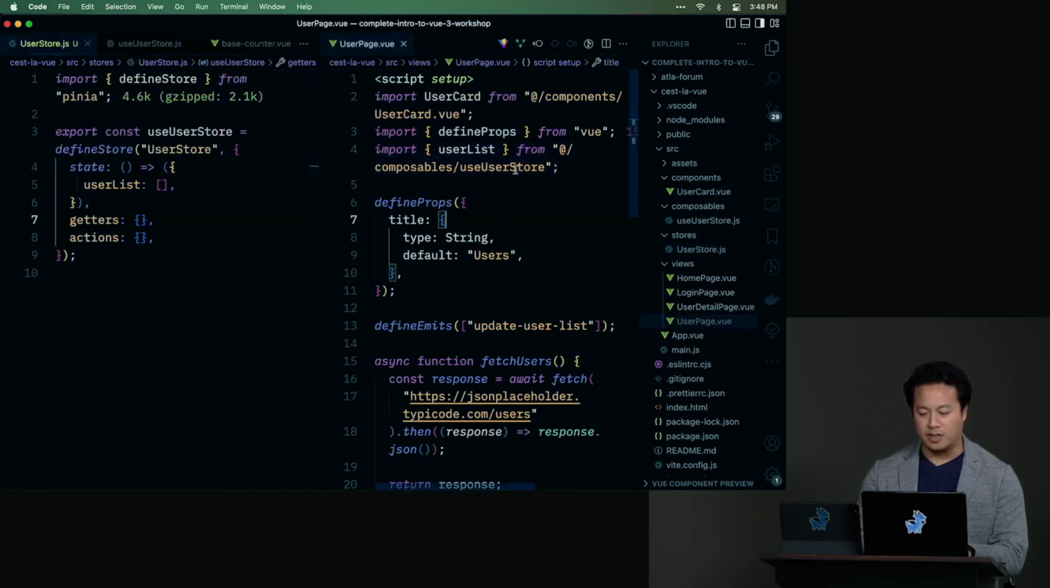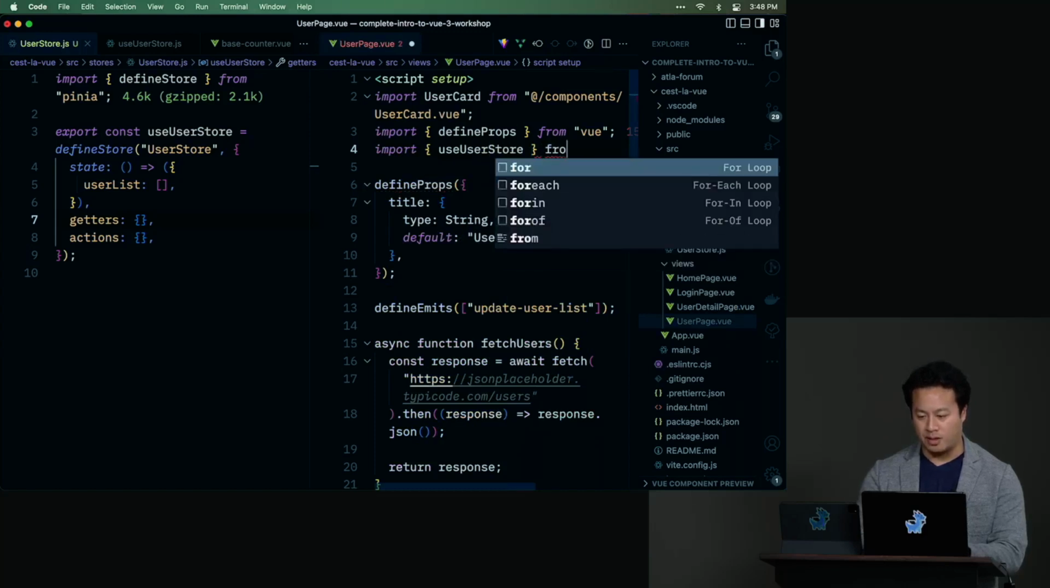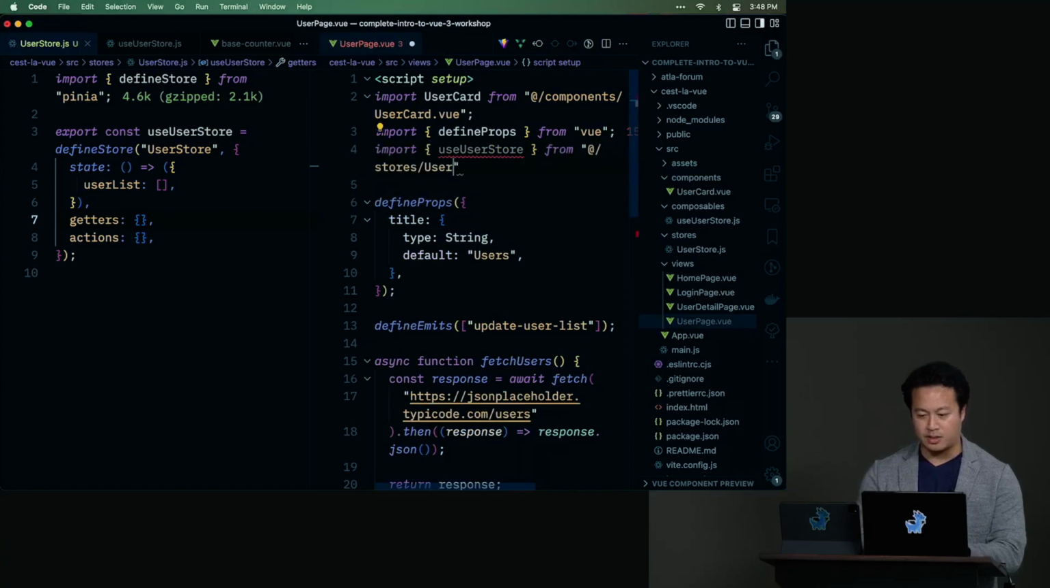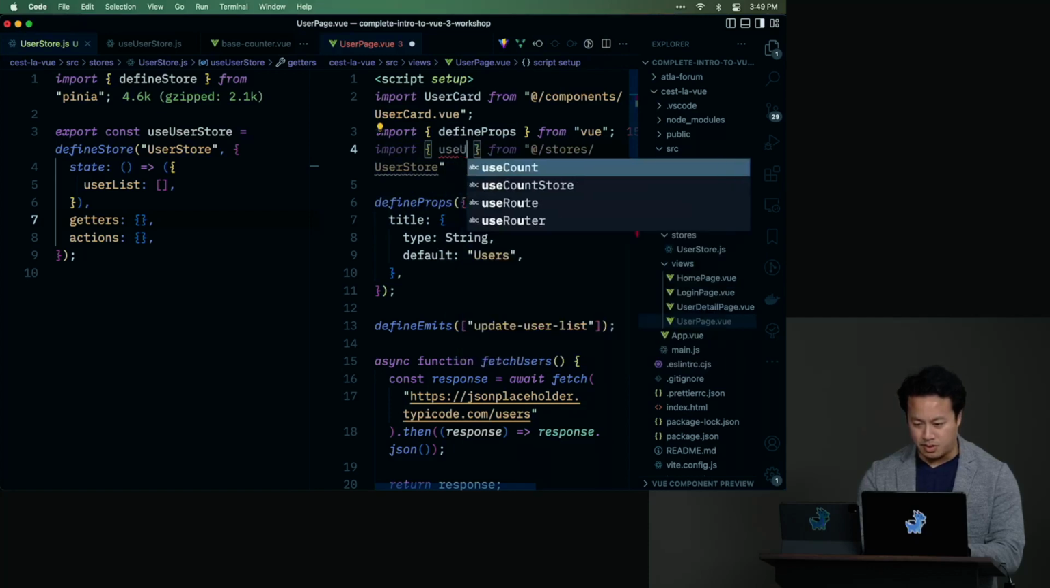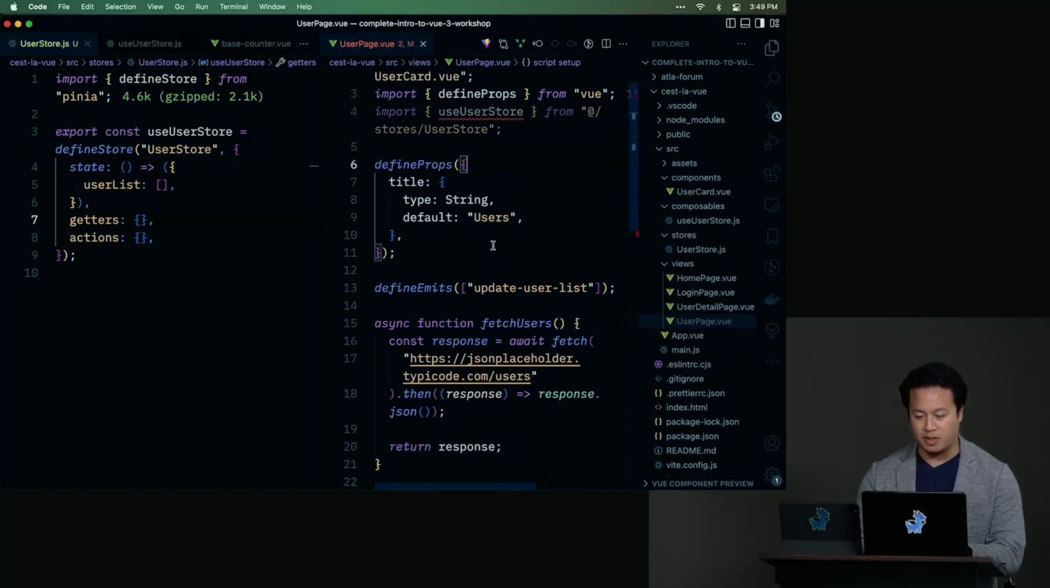rather than importing the user list like this, what we're going to do is import the use user store from, and then this should be from stores/user store, just like that. And so again, let's just double check. I did get the right one. Wait, nope. Export const use user store. That should be the right one. We'll find out just momentarily.